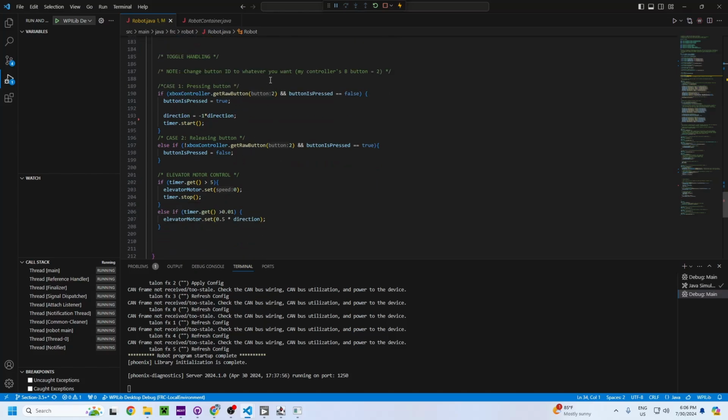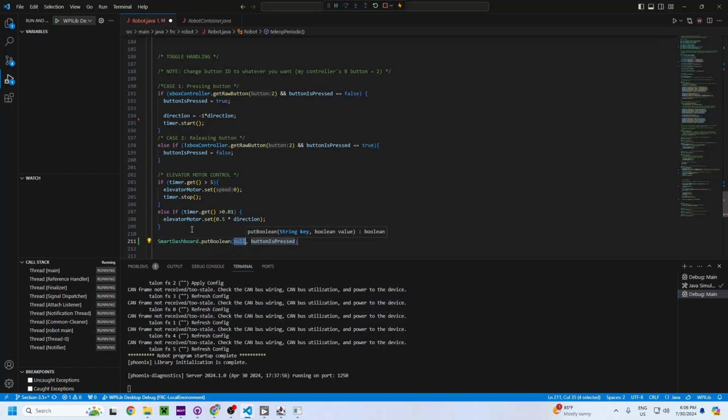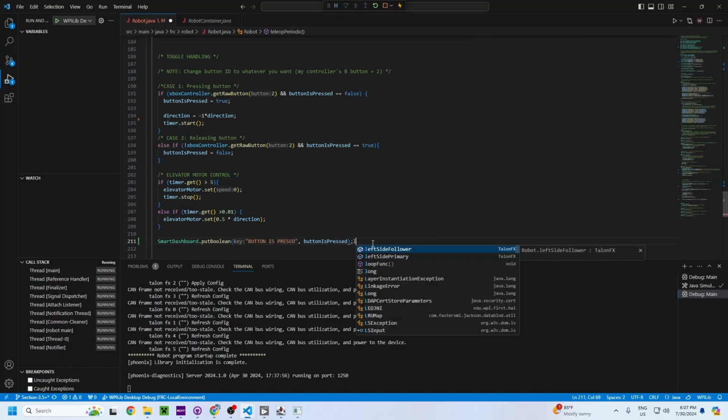Maybe the toggle's not working. Maybe the timer's not working. Maybe the direction's causing us issues. So the main thing to do here is to print out some of those key values and see if they match what you expect them to be. Let's do a SmartDashboard.putBoolean, and we're going to look at buttonIsPressed. That's our little toggle boolean that helps us know when we've pressed that button for a toggle. Key for the SmartDashboard put is going to be buttonIsPressed. The value is going to be buttonIsPressed.